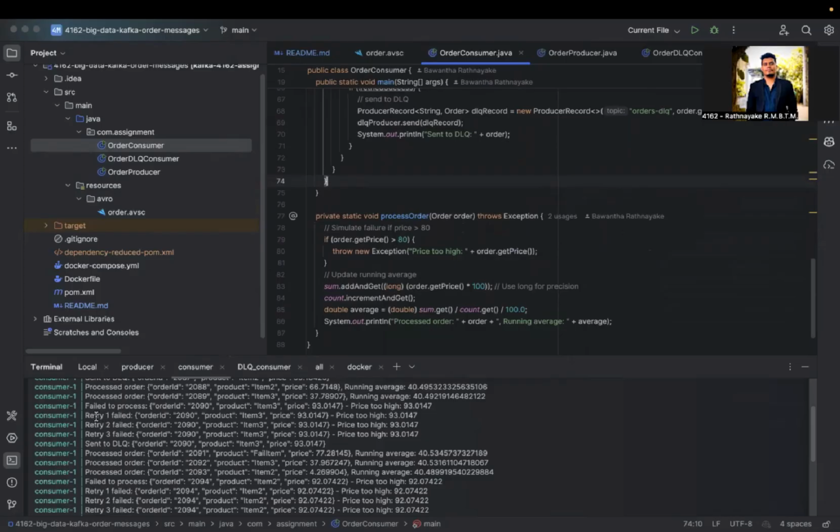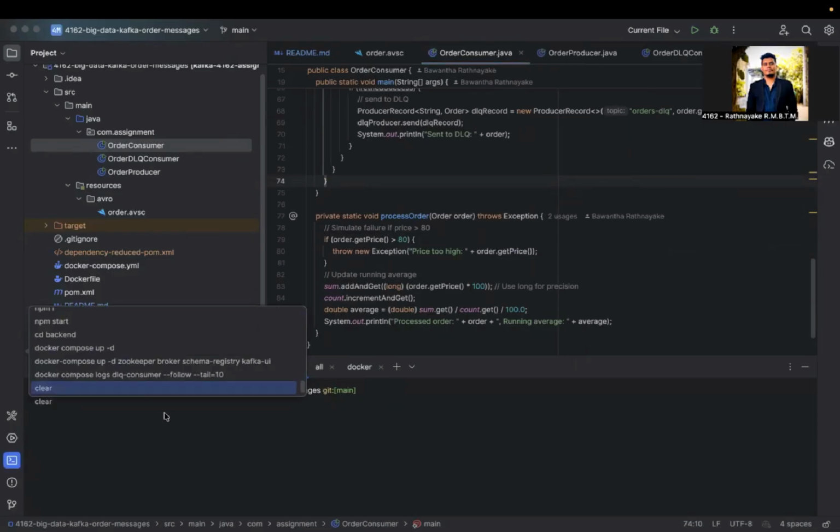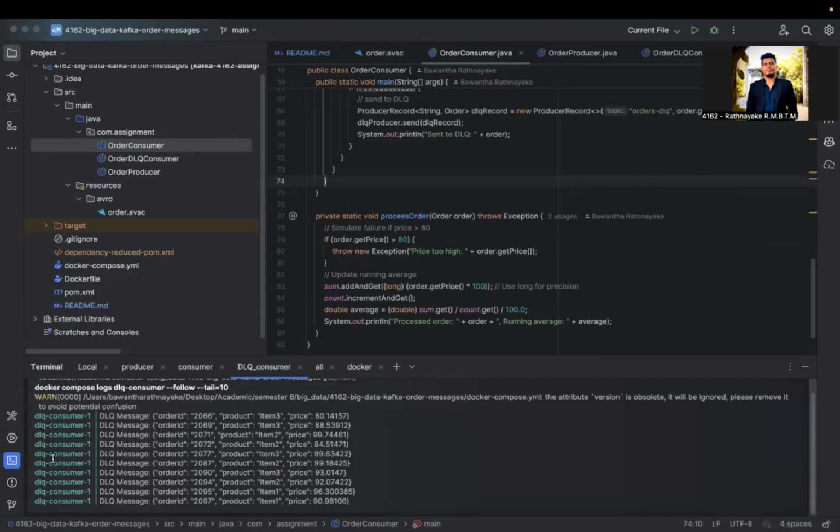There are three retries: retry 1, retry 2, and retry 3. After 3 attempts, it's sent to the DLQ, as we can see using the DLQ consumer as well. Let's see the logs. In here, showing DLQ consumer logs. This is the project end. Thank you.